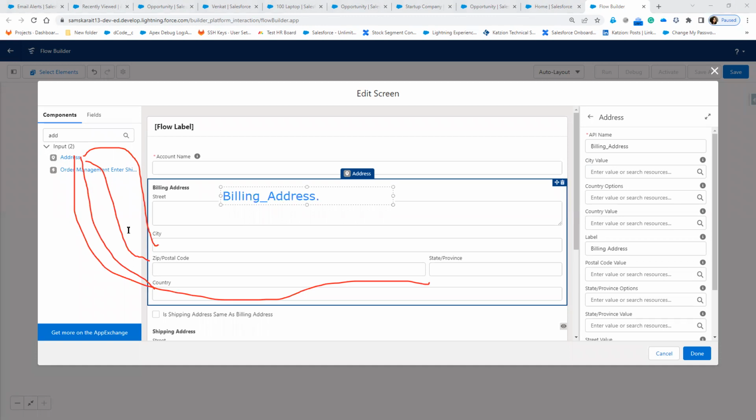dot. Here I have billing address, which contains everything. Billing address completely contains the state, city, zip, country, everything. So billing address dot, then I need to choose the city.